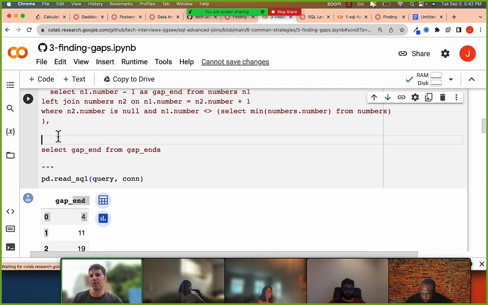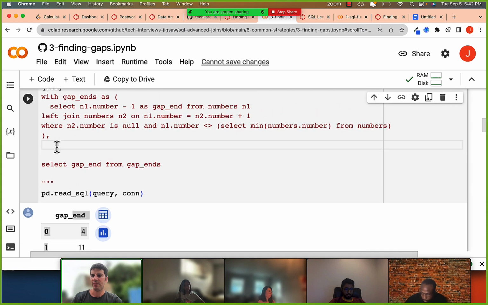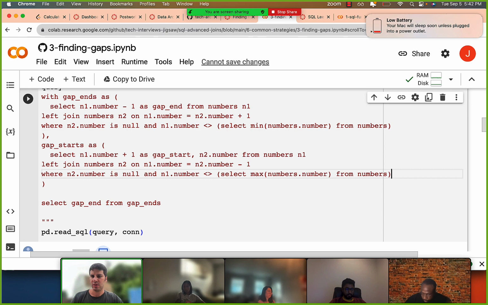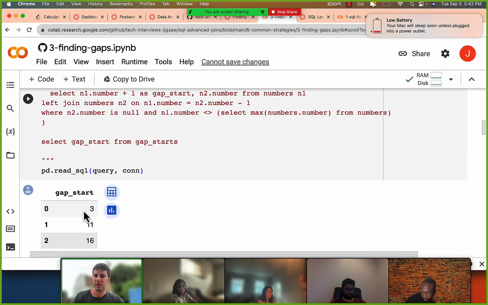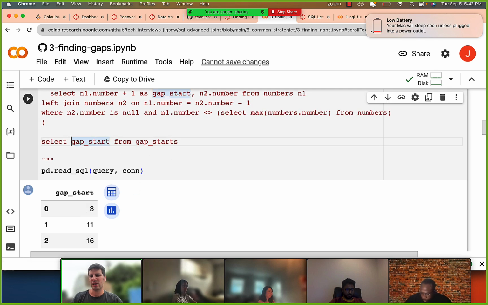Right, so this is the same as just like building a function, and then gap starts as, okay, and now let's try that. Select gap start from gap starts. Okay, so we got these. So we have 3, 11, and 16, and then we have the gap end. I think it's easier for me if we start with a gap end, and then we'll try to do a correlated subquery if we can.